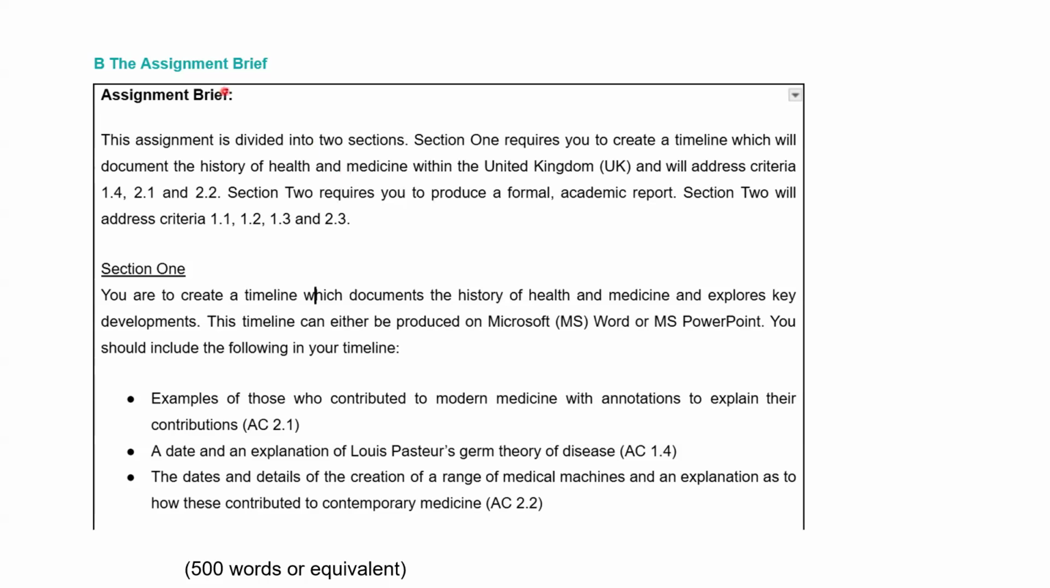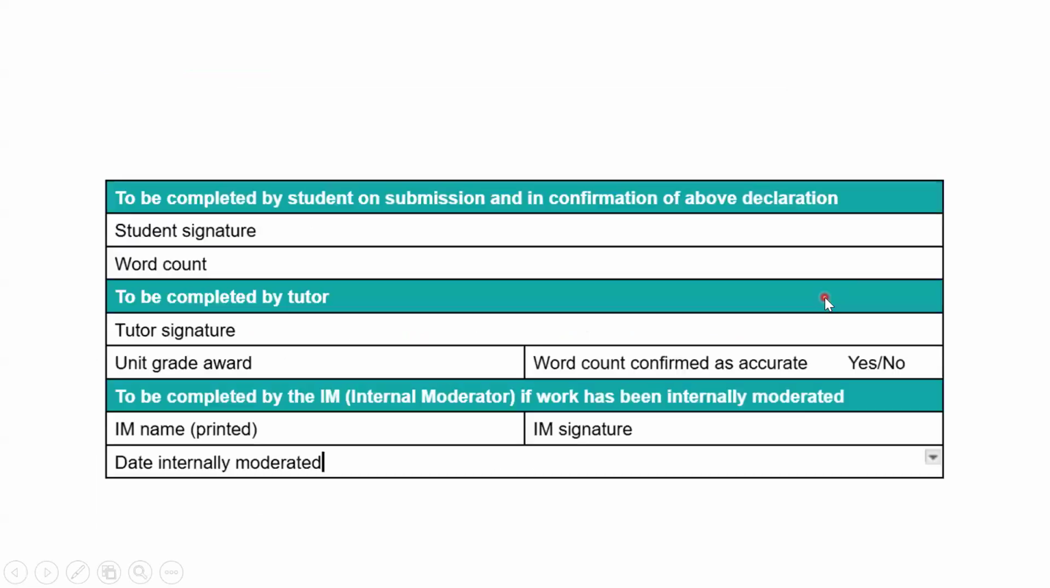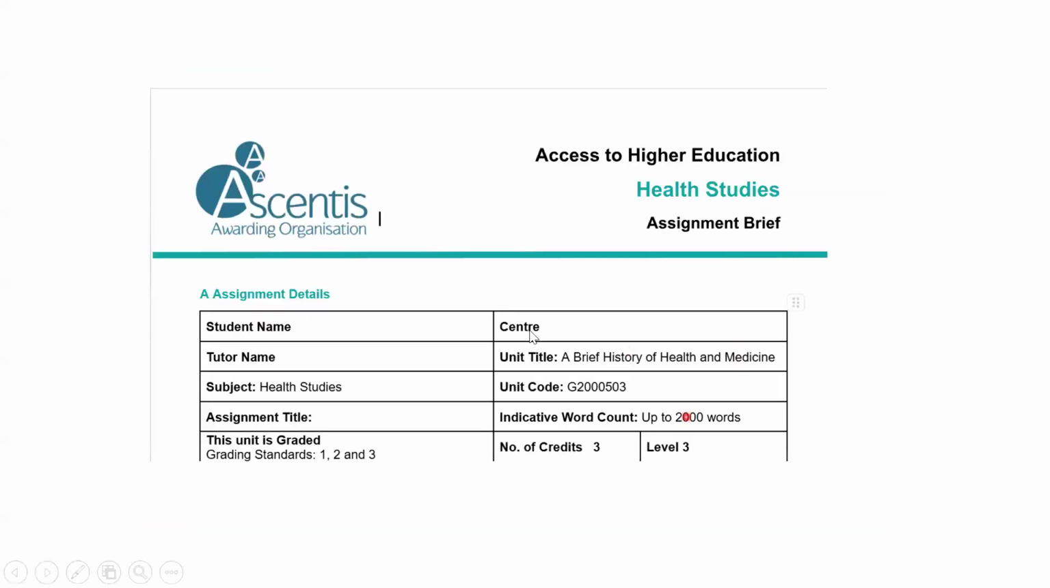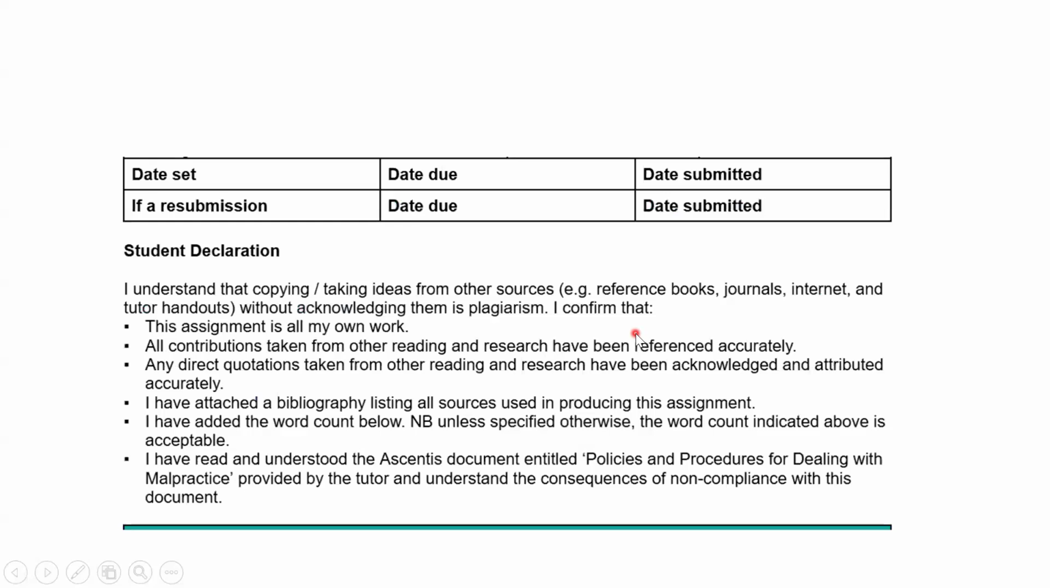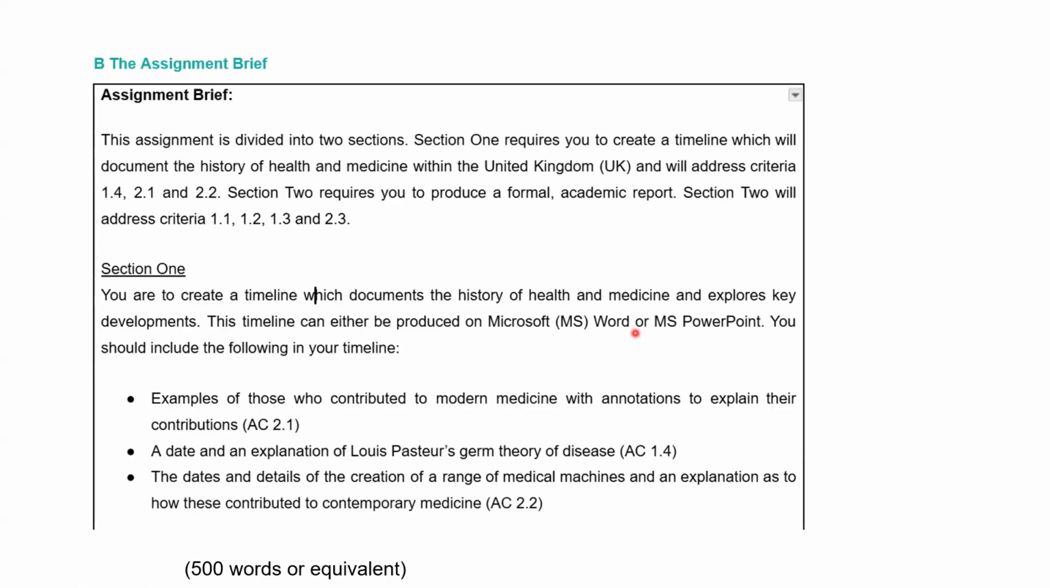Section 1 is about creating a timeline, which I mentioned, and this documents the history of health and medicine and explores the key developments. This timeline can be produced on Microsoft Office Word or MS PowerPoint. The declaration that we mentioned will be on the document that has been provided to you, and it will all be filled in on the document on your Moodle website. However, for section 1, it's up to you whether you want to do it on MS Word or MS PowerPoint.